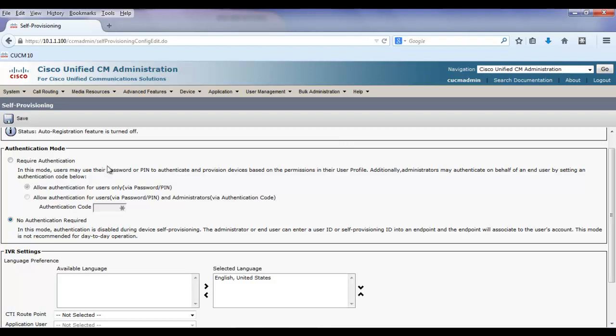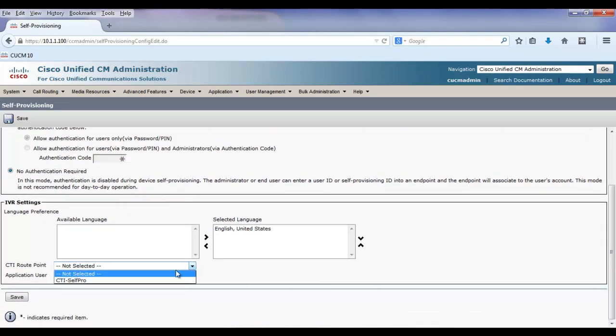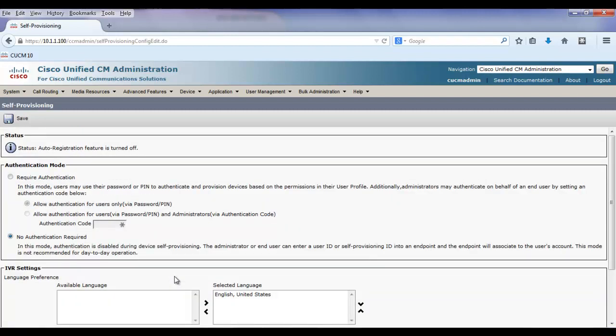We can have the system prompt them for a password or PIN. Additionally, administrators can be assigned an authentication code, and they can authenticate on behalf of the end user. We can also choose no authentication required. This is going to work perfect for the demonstration, but it's probably not something you would use in the real world. I'm going to associate the CTI route point and the application user.